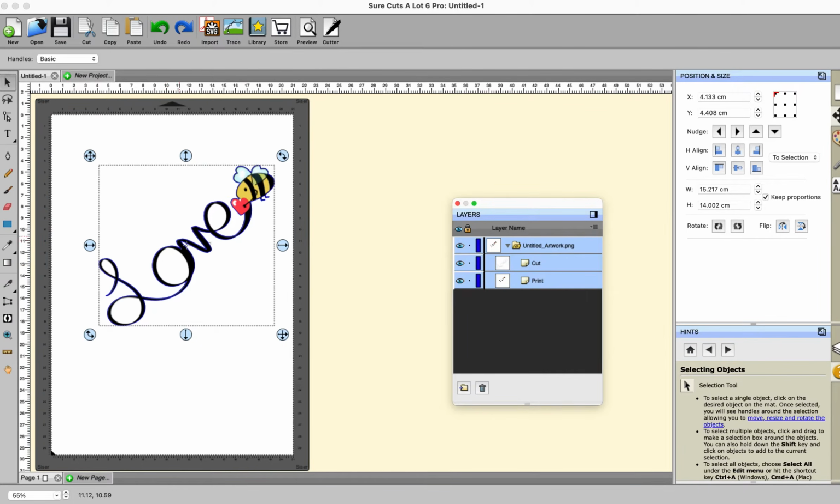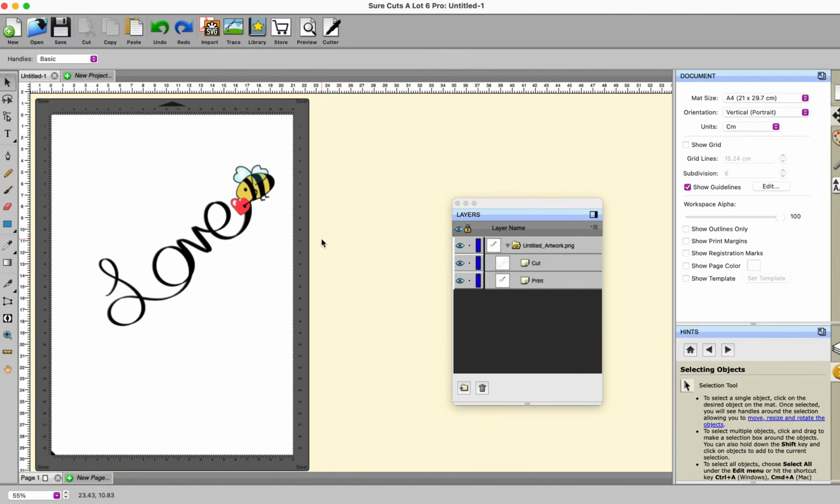So if you don't want to have this word attached to this bumblebee and you want to get rid of it, you probably think to yourself, oh, that's simple, I'll just rub it out. No, you can rub out the actual cut lines, but you cannot erase the image itself. But there is another way of getting that kind of result.